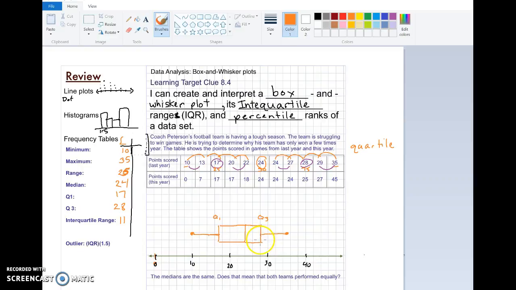Okay? Now that we know how to create this box and whisker plot, let's go ahead and create another one. And we'll do it above last year's, and we'll create this year's. So let's create a box and whisker plot for the points scored this year. Let's do that in a different color. And why don't you go ahead and plot the minimum and the maximum.